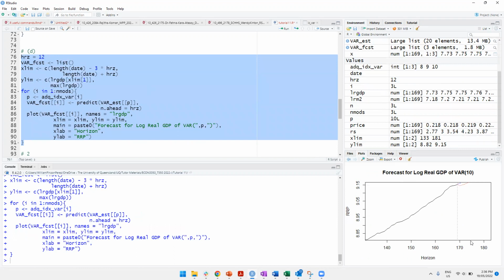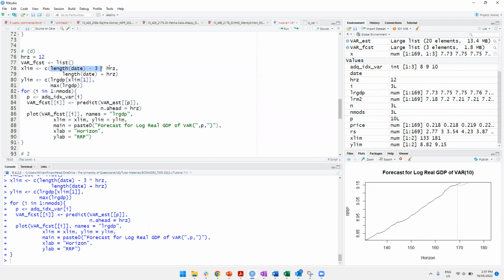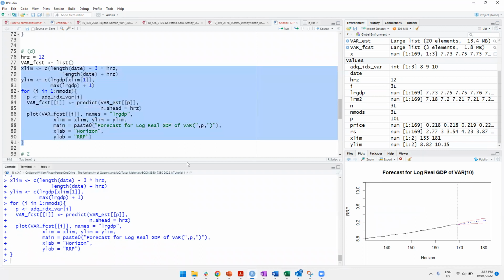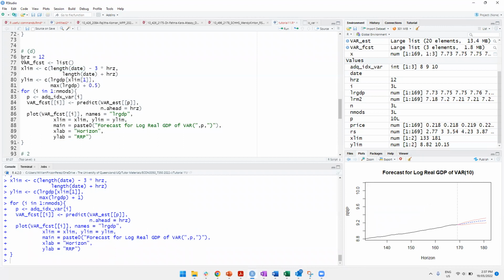I'm not displaying the whole 169 values. You see how it starts at 130 or so. So that's the zooming in that's done with this. And we need to give a little bit of space on the top to fit all of this. So in here, you can play around with this. You can add one, for example, and run all of this again. Hey, now that's too much. So maybe half of it.